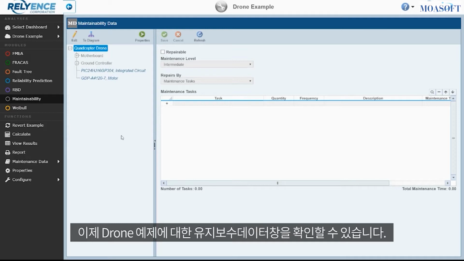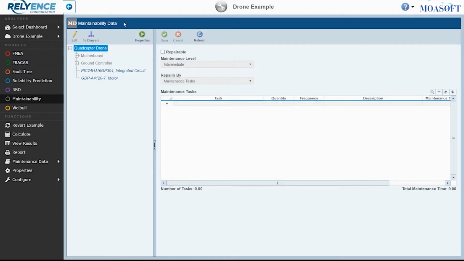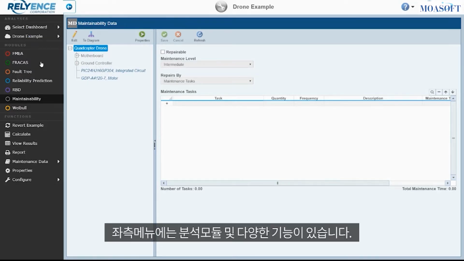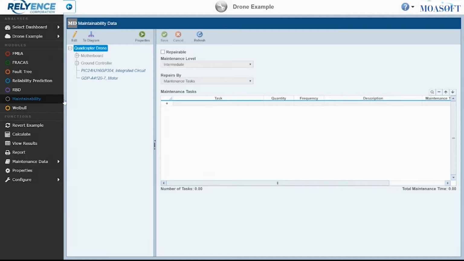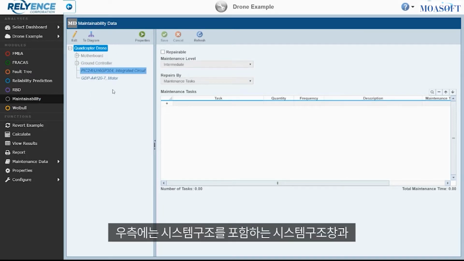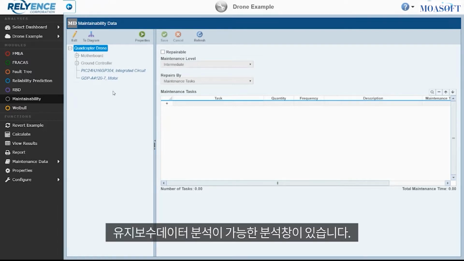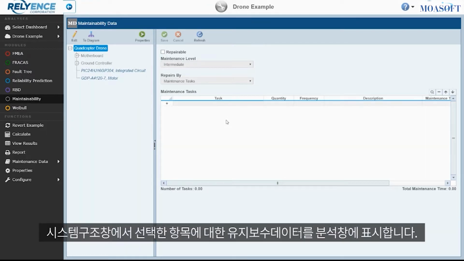Relyence has opened the drone example analysis, and the maintainability data window is displayed. On the screen, we can see the sidebar on the left, the analysis tree pane to the right of the sidebar. The analysis tree pane contains our system structure, and finally the maintainability data pane on the right of the screen. The maintainability data pane shows the maintainability data for the selected system tree item.